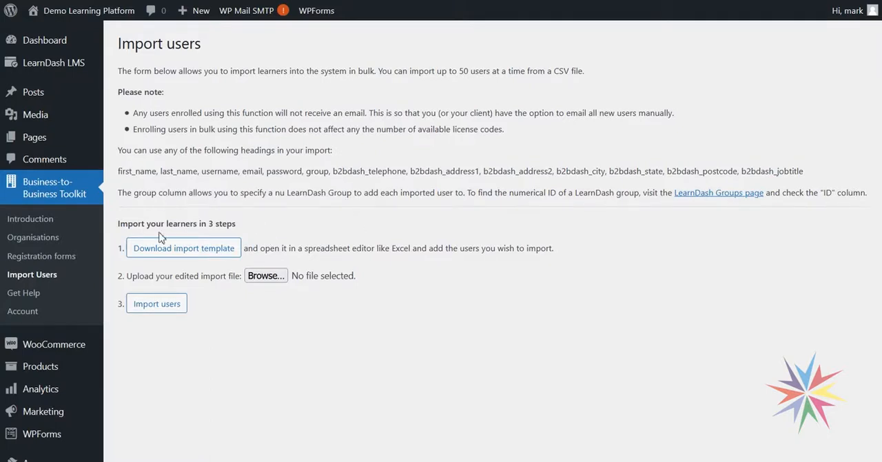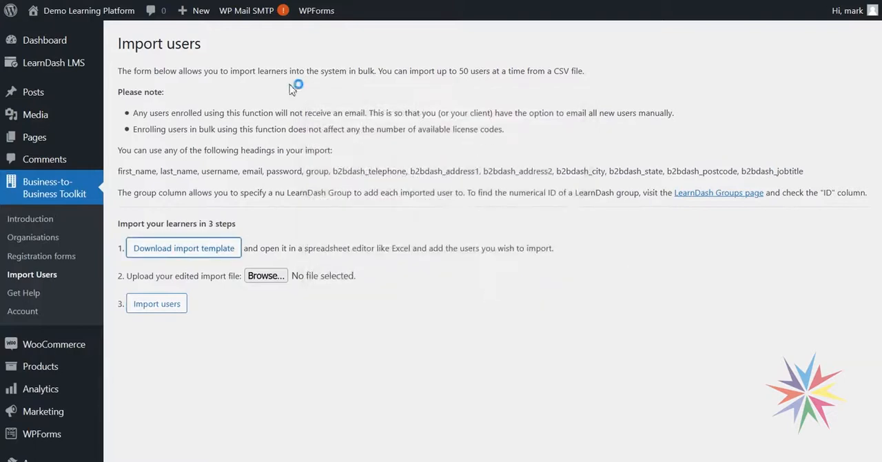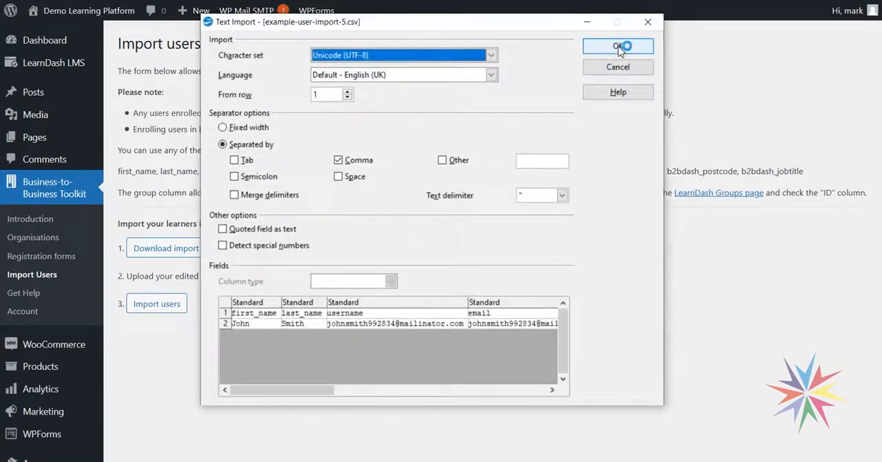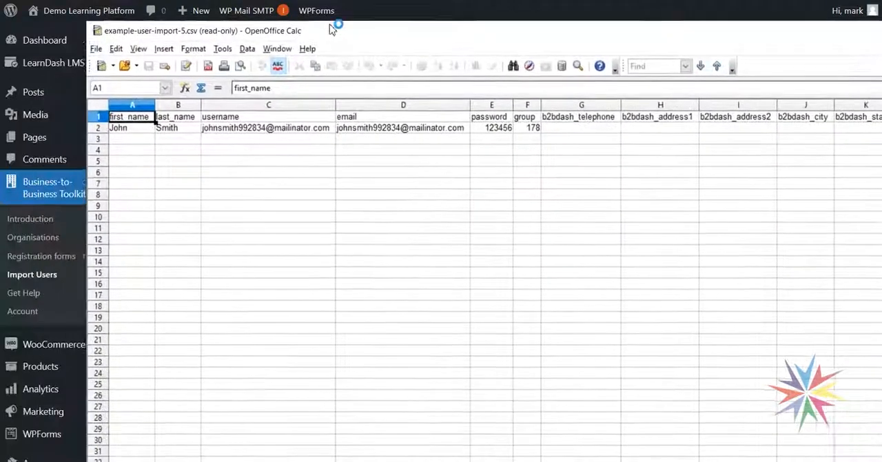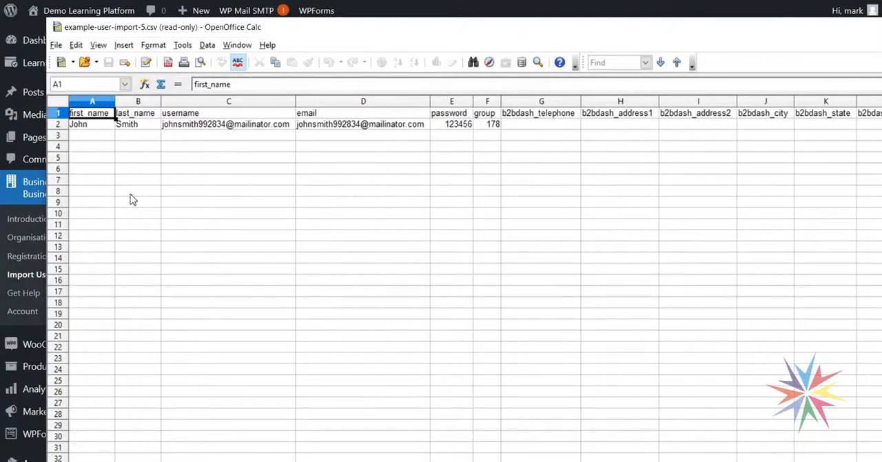So what we do first is click Download Import Template. This will allow us to save the import template and open it within whichever spreadsheet editor we choose to use. What we'll see is that we have a number of headings here and an example user. We've got first name, last name, email, username, password, and group. These are the mandatory fields, and we'll talk about the group field shortly.